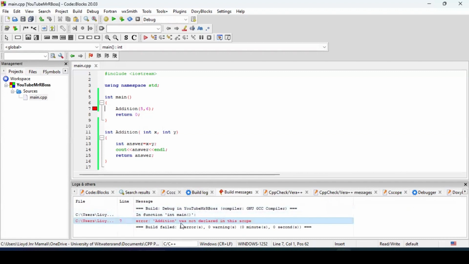So it's saying that addition was not declared in this scope. Now, you might be thinking to yourself, okay, fine, why is it not outputting the right answer? And that is because we actually called our function, but the position in which our function is does not allow C++ to find it. All right, so in this case, our code is perfectly fine. Everything is good. However, it's saying that addition is not declared in our scope.